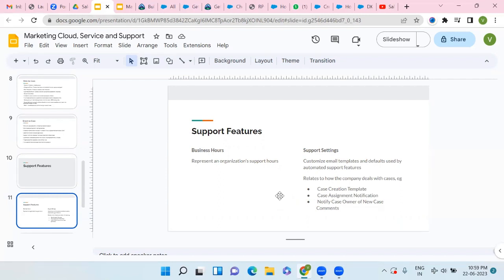Or like I said, in the lead we have log a call and new events. In the same way, cases also have those features. So from there we can support the customer.